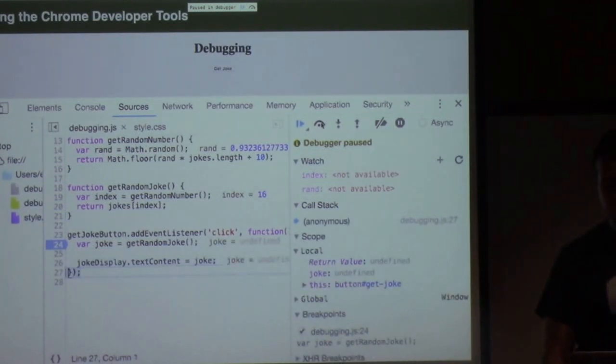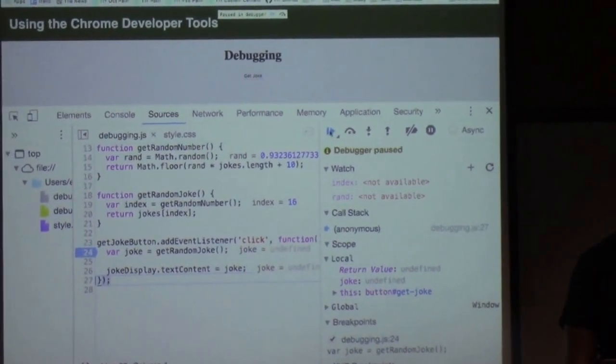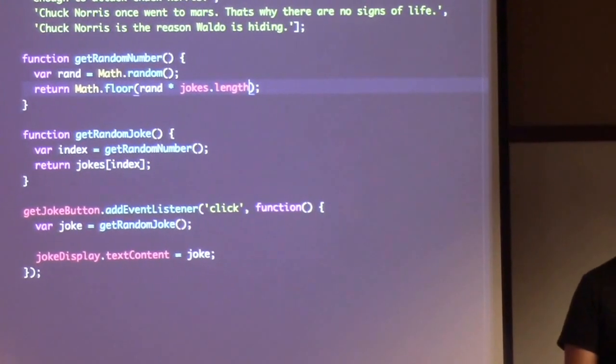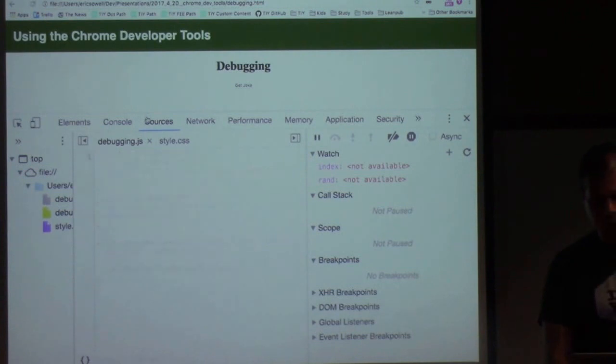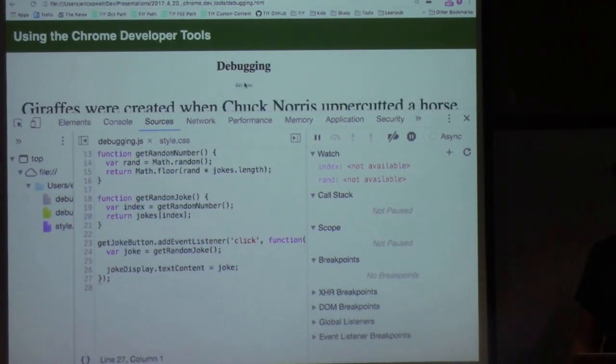That actually sets the text content to undefined, and we don't see anything, and we're sad. But that gives me a clue. Oh, well, somebody did that. So clearly, I can go in here, remove my breakpoint, and now I get my jokes again. Right? So that's how step debugging works. You can do conditional breakpoints.